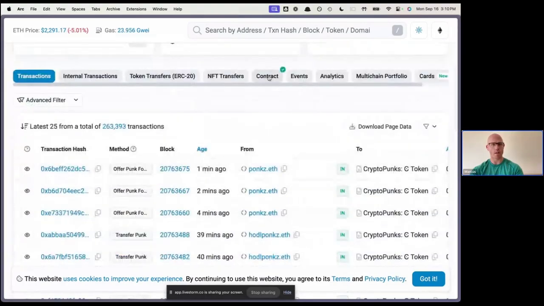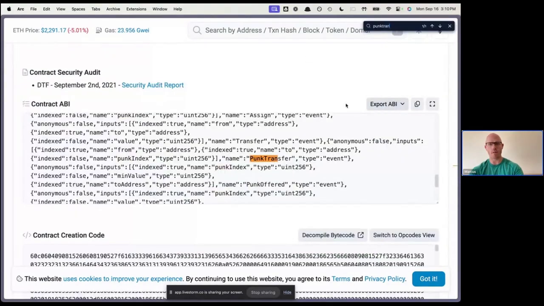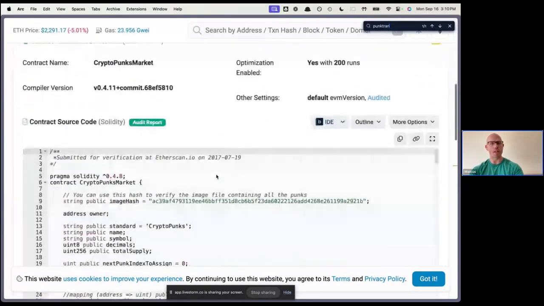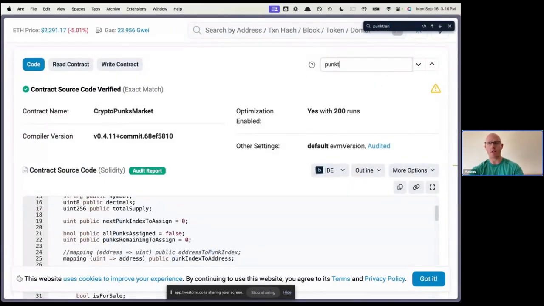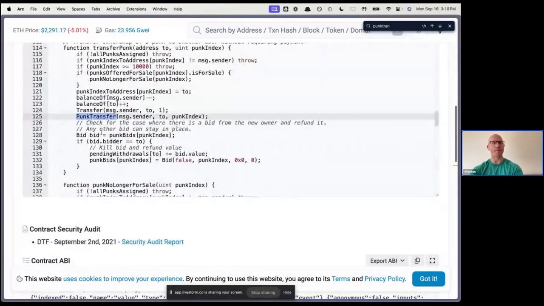There we go, contract, transfer, where is it? They updated their smart contract, so now it's kind of hidden in here. Let's see, punk transfer. There we are. So here we have a punk transfer event, and it has the message sender, the to, and the punk index. So who it's from, who it's to, and the punk index. That's what we're going to get to know with the punk transfer event.